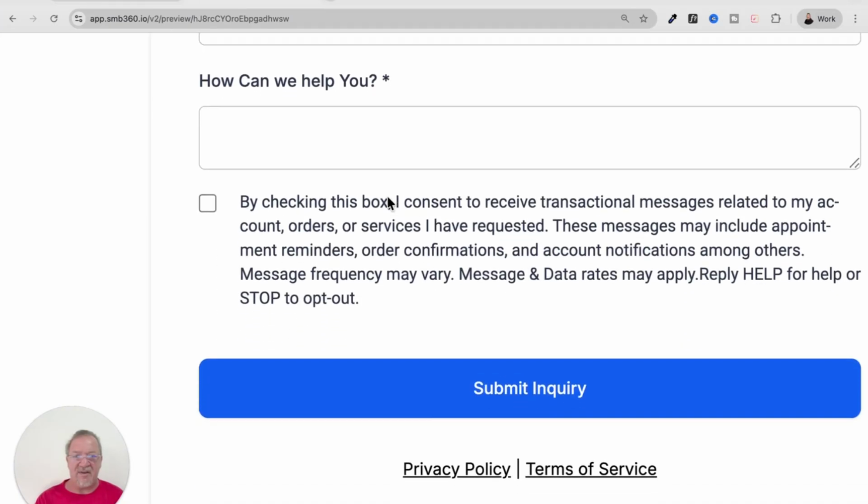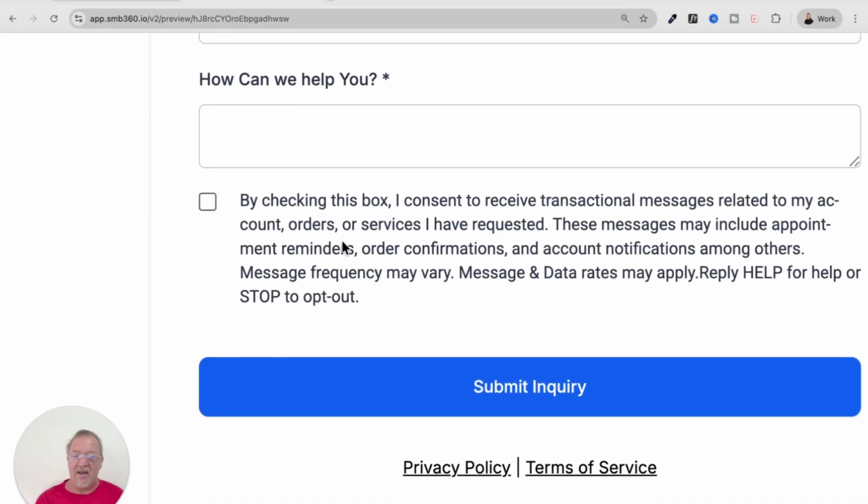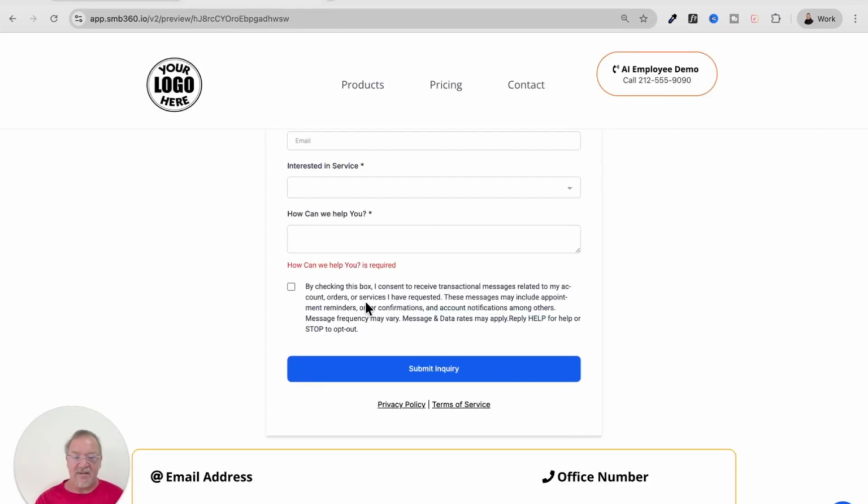All of these are required fields, as well as this right here, which is just a way for compliance. This goes back to A2P registration. You do need a compliance that says, hey, check the box. It's required if you want to get information from us, because if you don't have that, then the A2P registration will most likely fail.